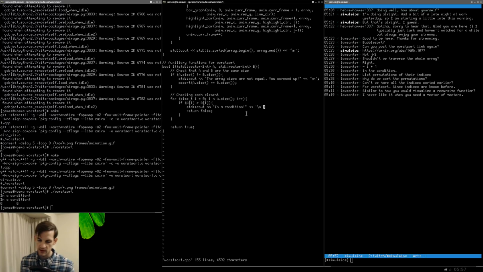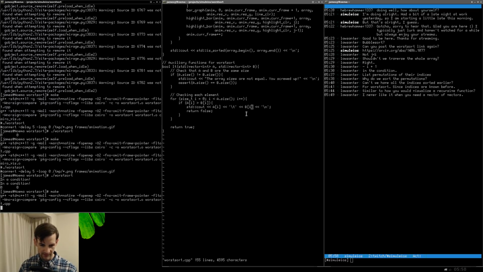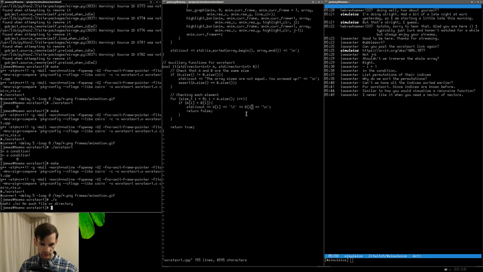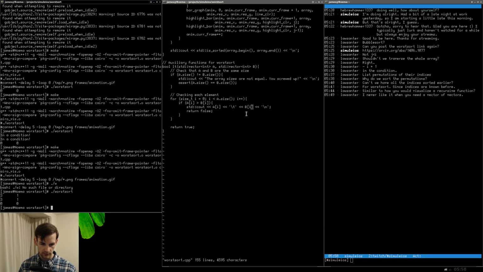It's a super good question. So if A of I is greater than B of I, which should never be the case, so let's go ahead and output A and B. Let's do A of I, new tab, B of I, new line. Yep. Let's go over here, make that. Do some worst sorting.